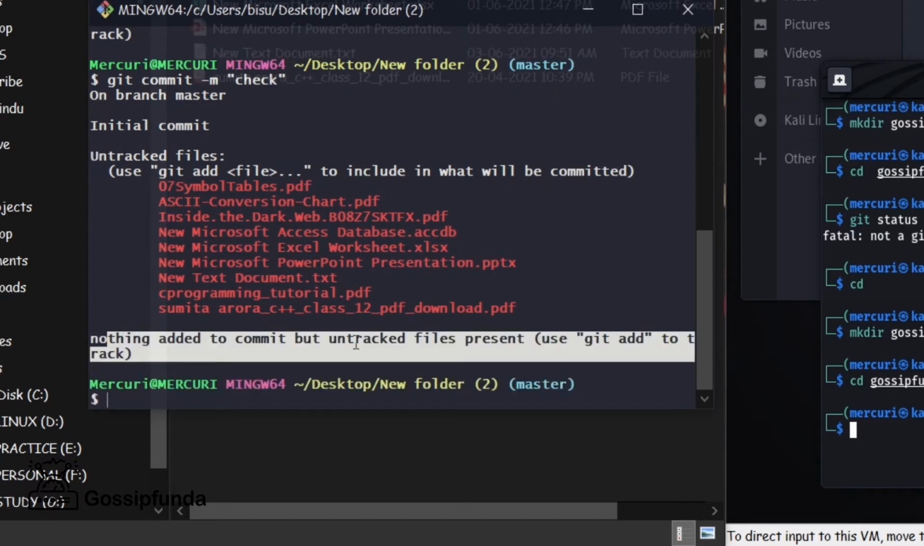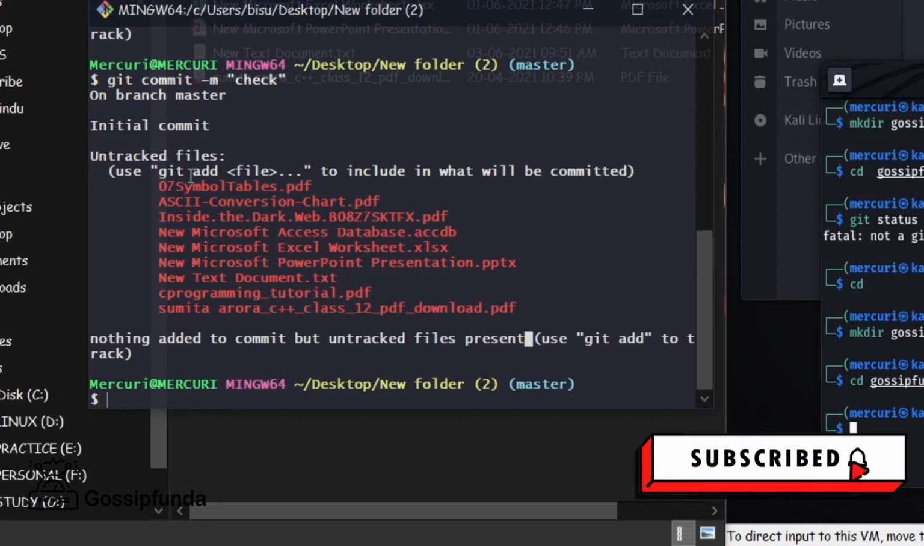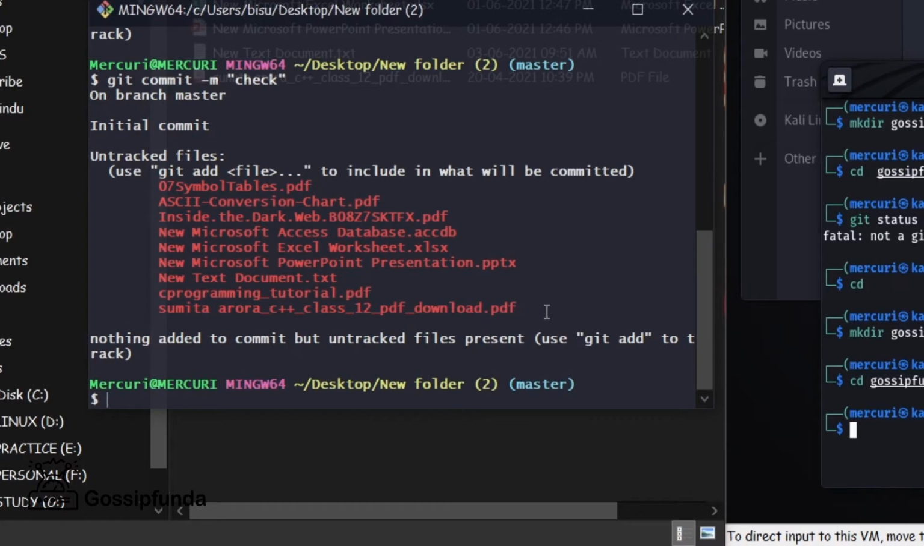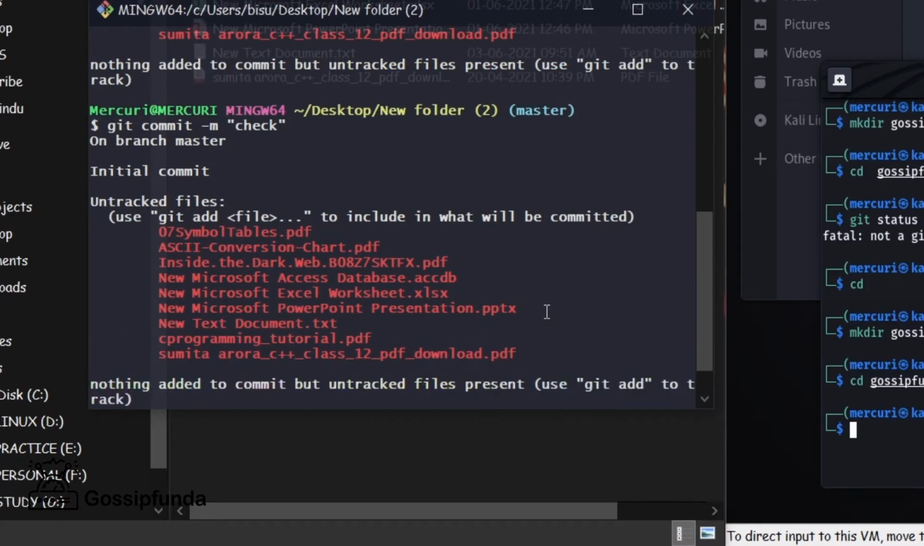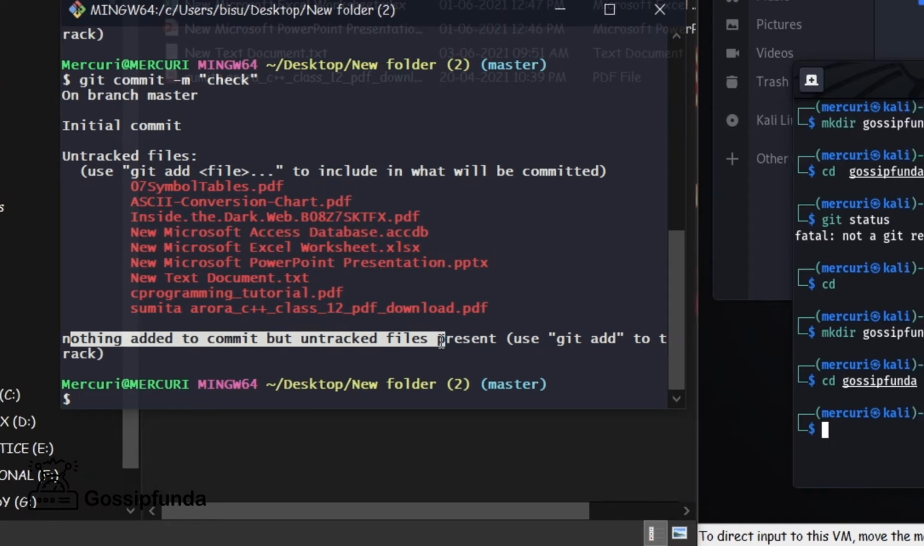Nothing added to commit, but untracked files present. Okay, so these are all untracked files, nothing to commit. So this happens if we don't use git add and directly use the git commit command. Also remember one thing: always check your spellings. Whatever command you type, the spelling of every single command is most important.